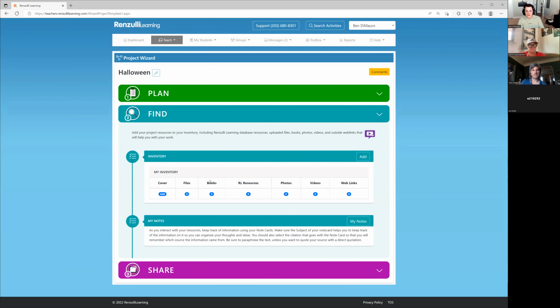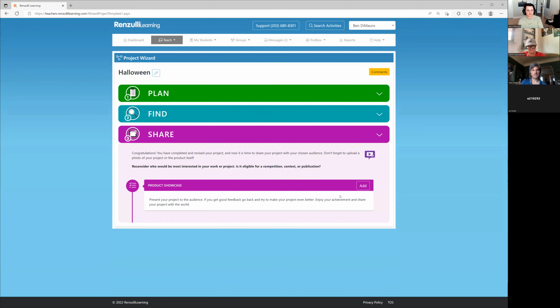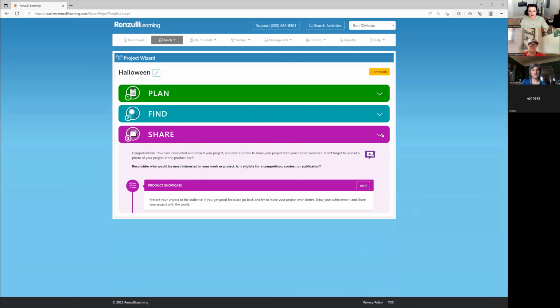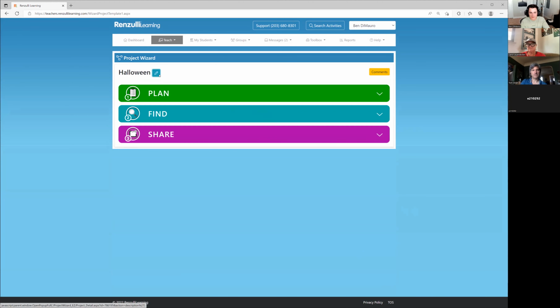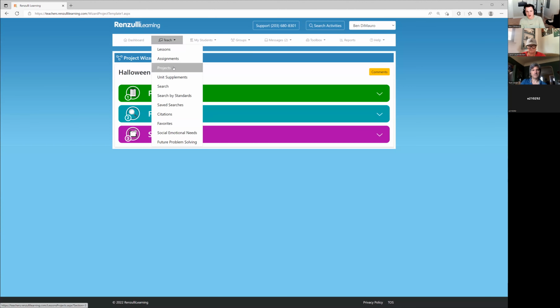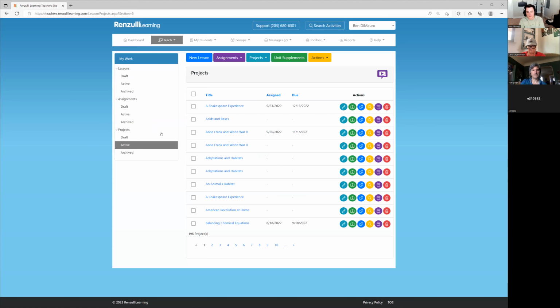They'll go ahead and add in the resources that they use to find out this information for Halloween that we had asked. And then they can share that project into the product showcase afterwards. Now, once we have this project completed, we can go ahead and go back to our projects where it's going to be in our drafts.